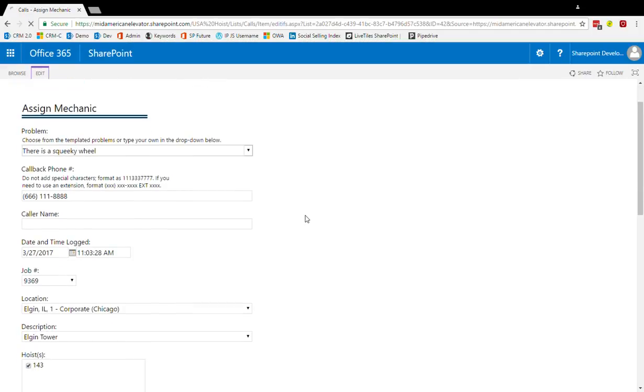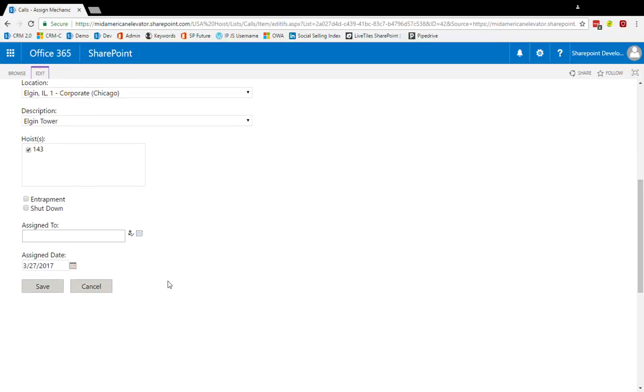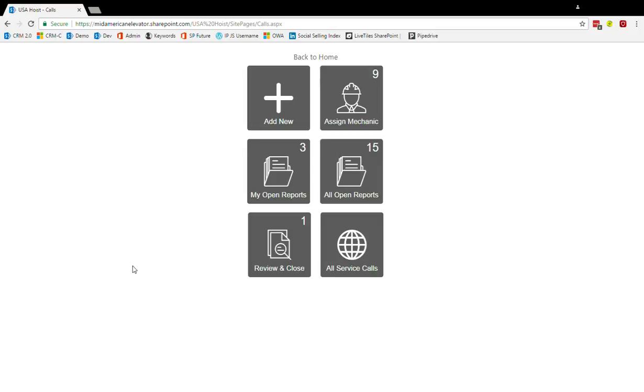So right now I'm going to assign a mechanic. If you didn't notice, these fields were not visible in the create new. Now these fields are visible based on the status that was assigned. It automatically tags today's date. We're going to assign it to ourselves. It looks up the person's information, hit save. Now I have a new open report assigned to me.